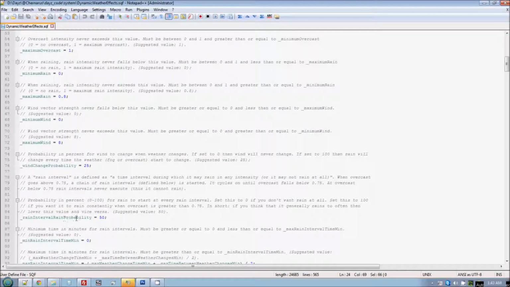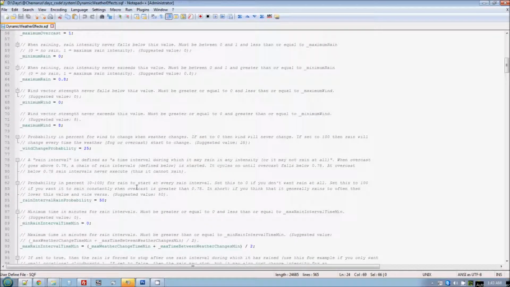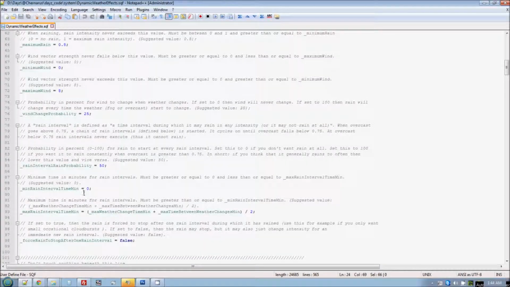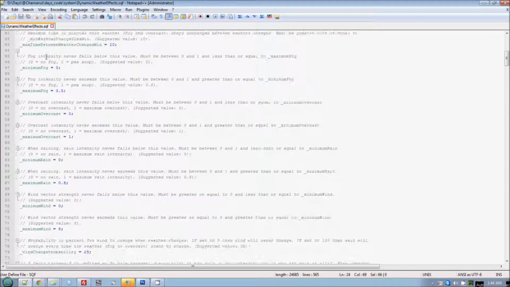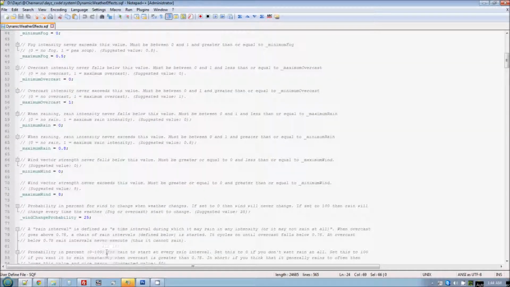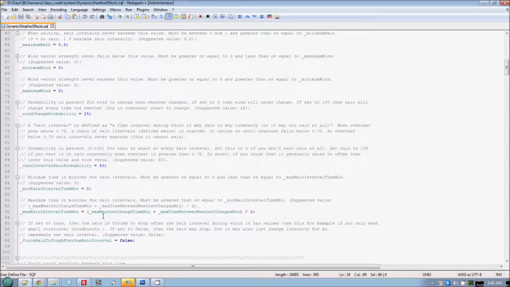Rain interval. Now what happens is when it gets to overcast at 75%, it's got a good chance to start raining. So this is your probability of it to rain when the overcast is over 75%. And this is the time minimum to a maximum. Maximum is based on the weather change minimum and maximum up here, max weather change and max time between. So it's based on what your times are up there.